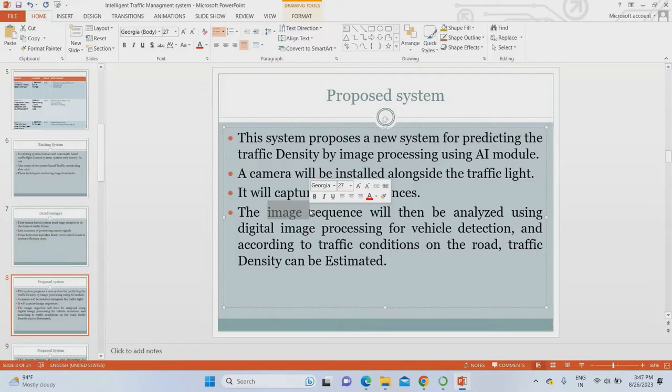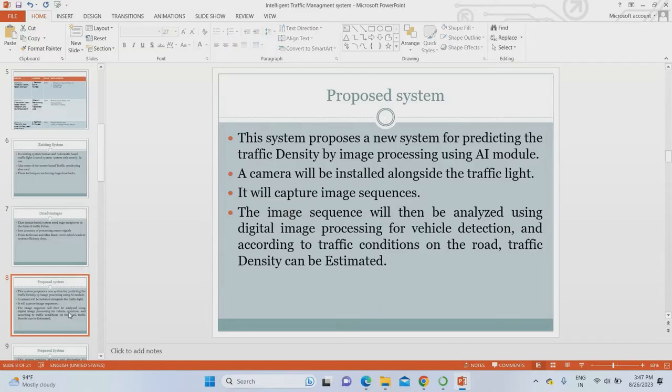Based on the vehicle count, it will automatically operate the traffic signal. Due to this, we can overcome most traffic. This is the project overall agenda.